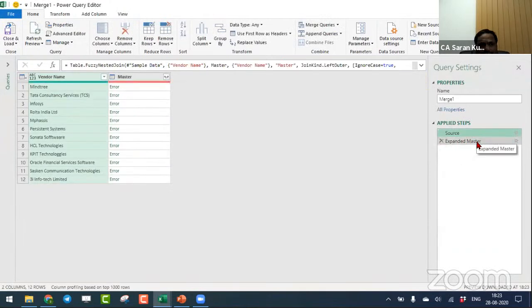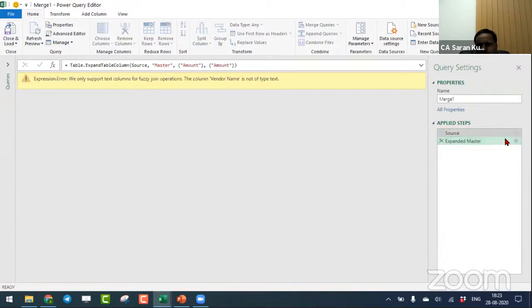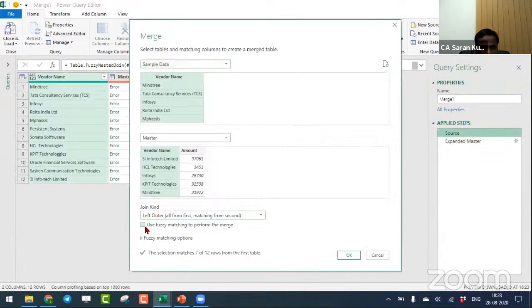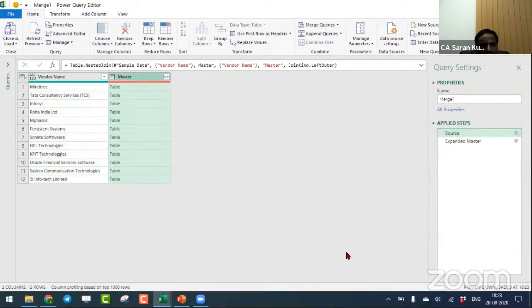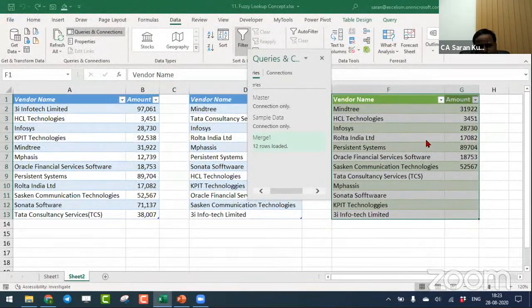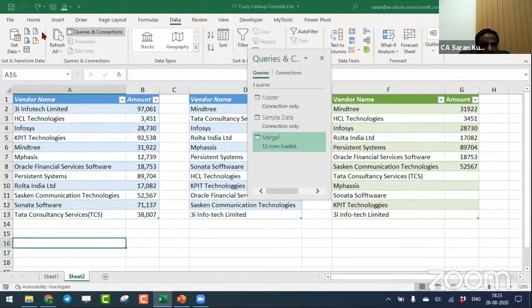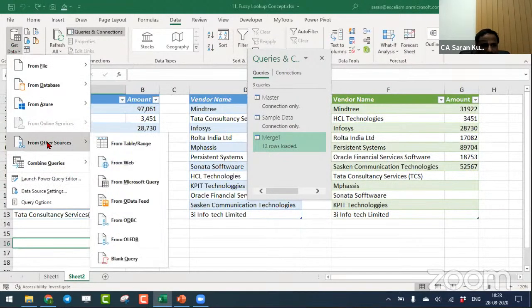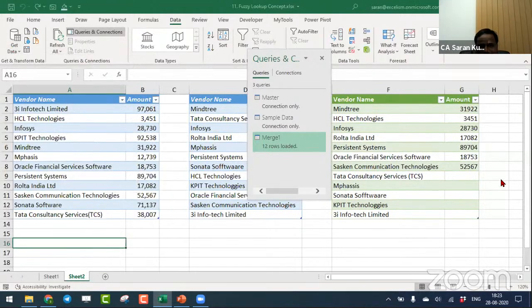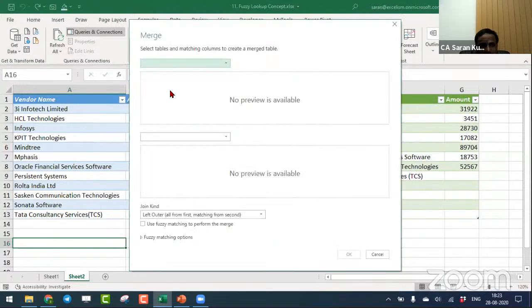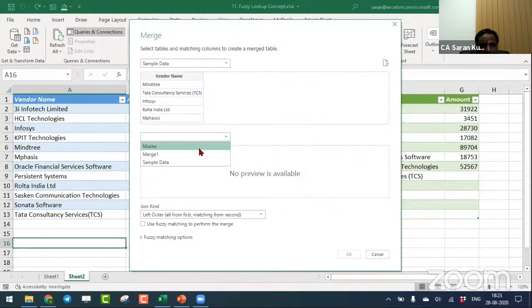Okay, sorry. So it's trying to take, okay, what I will do, let me just remove the step. I don't want this fuzzy. Let this be the same. Click OK. I will close and go. Don't worry, it will come. I'll do the same step by taking a new query. Now let me go to merge so that I can compare both, so that you can understand the difference between normal merge and the fuzzy merge. Now I want to take the sample data. Now I want to take the master data.